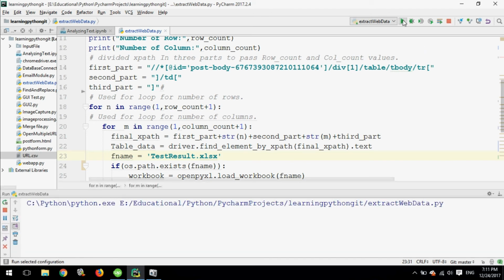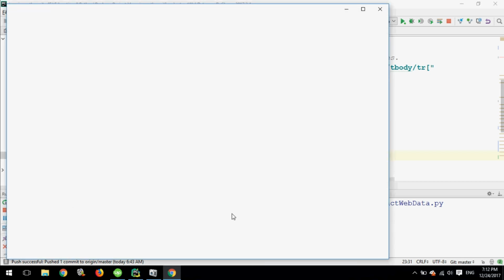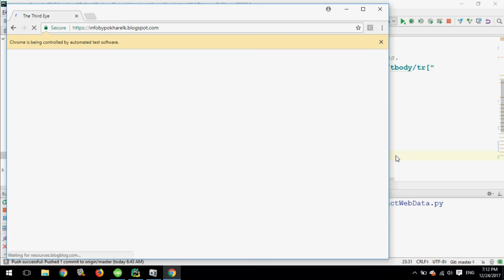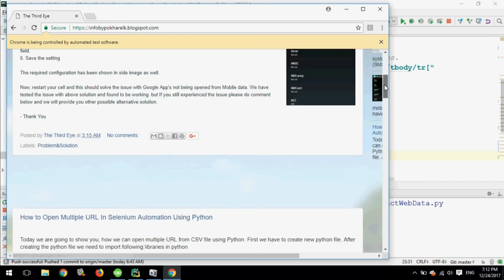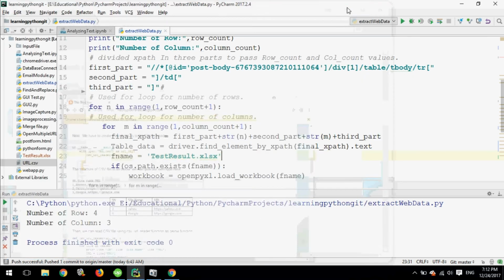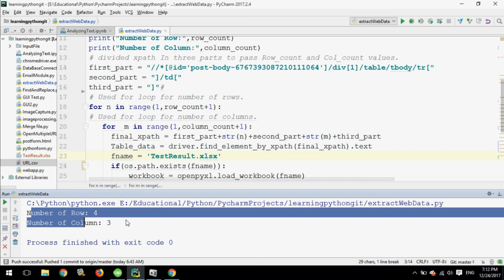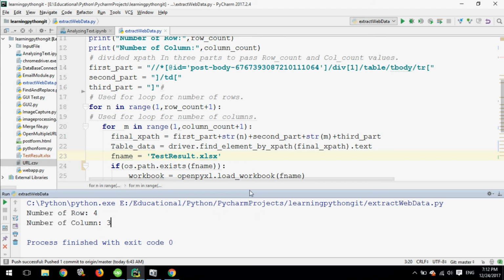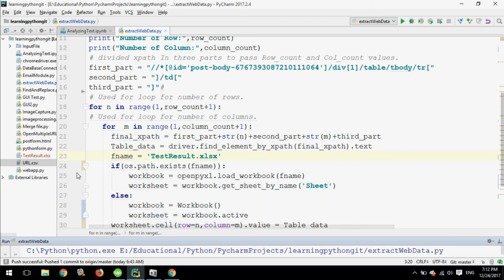It's executing our code. So this is opening the blog that I have specified in my first tutorial, where tabular data is present. So this is the tabular data from the web page, and it has successfully executed. The number of rows and number of columns were displayed from the previous code. So it has created the file testresult.xlsx, and now I am going to open this file.